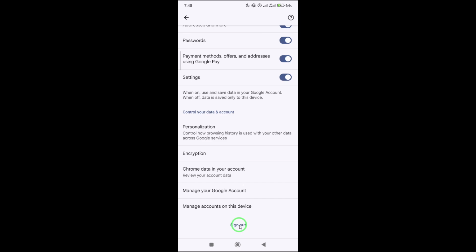That's it, you've successfully signed out of your Google account. The next time you open Chrome, you'll notice that your profile picture and saved settings are no longer connected. If you want to sign in again later, you can easily do so from the same menu by tapping Sign In and entering your information.